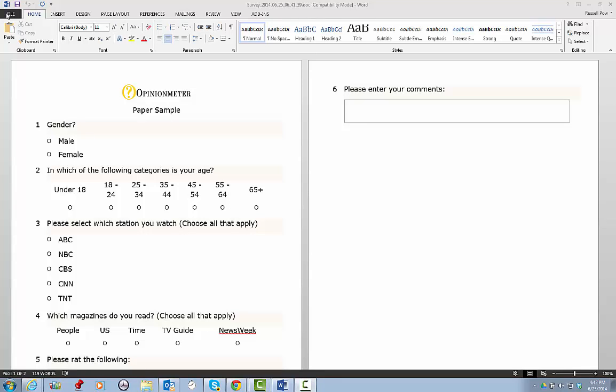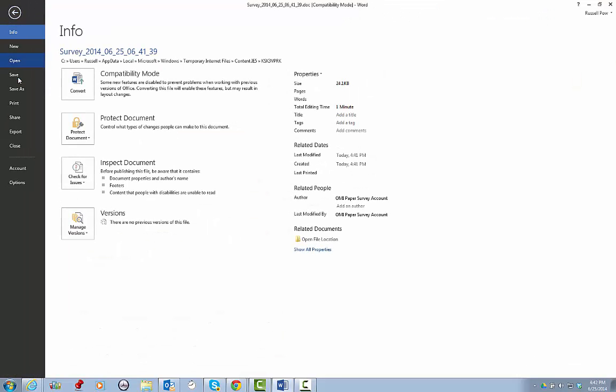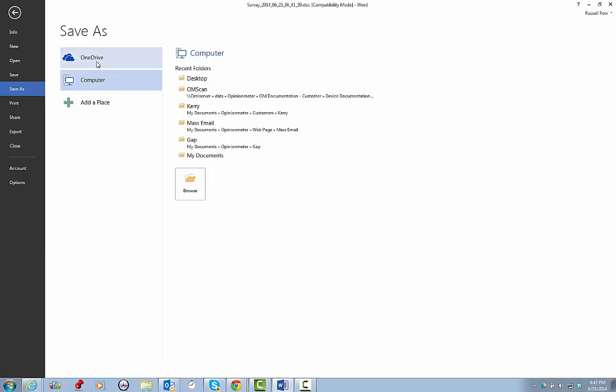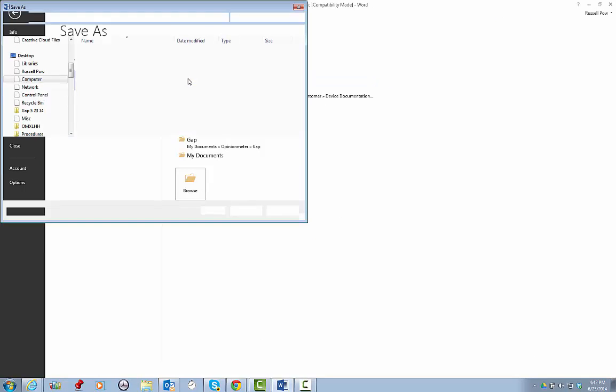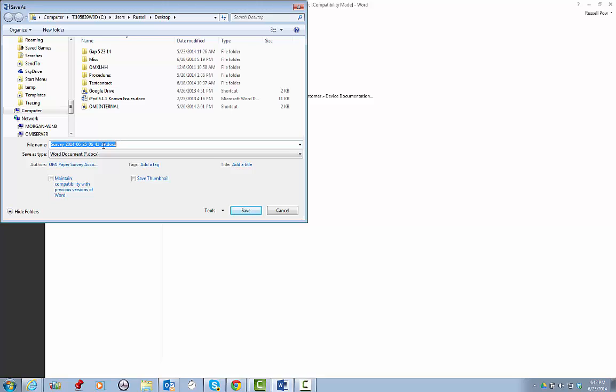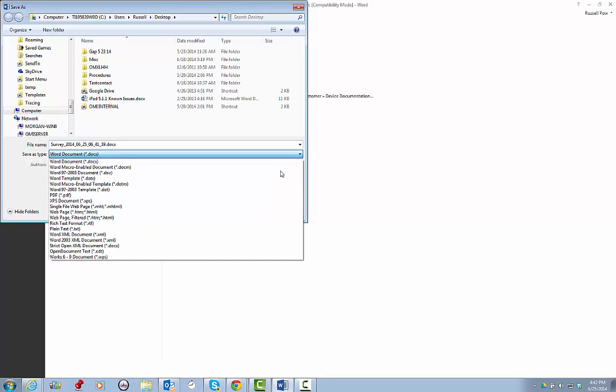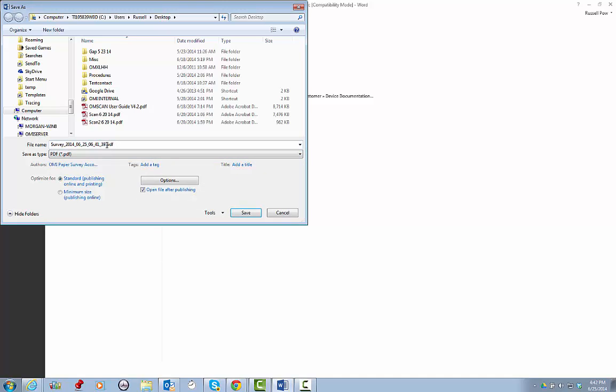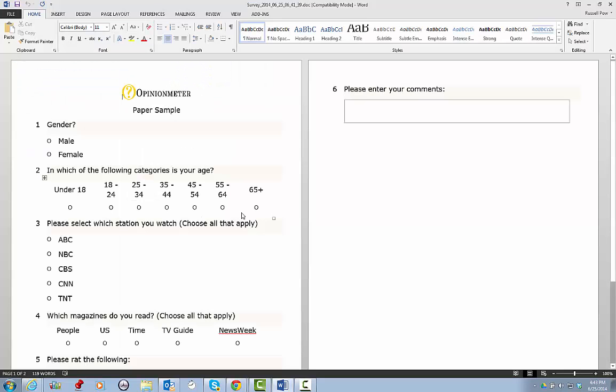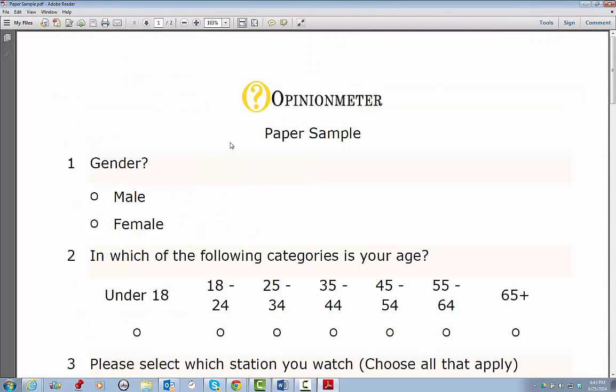Now I'm going to save this file as a PDF, and I'm going to save it to my desktop. I'm going to choose PDF here. I'm going to change the name to the same thing as my survey, which is paper sample. And I click save. And here's the PDF version.